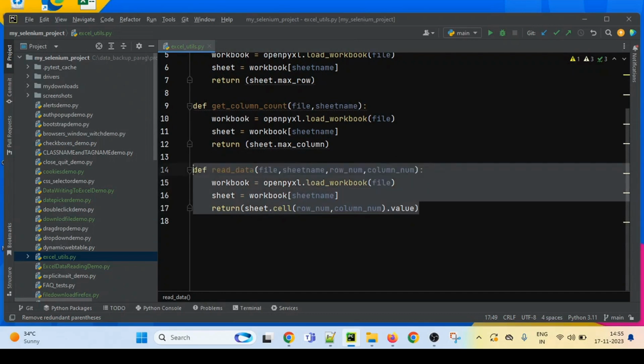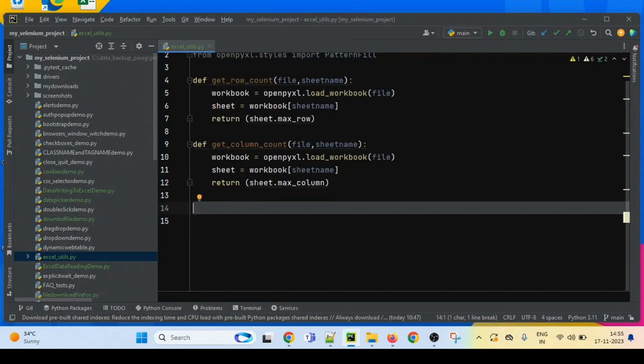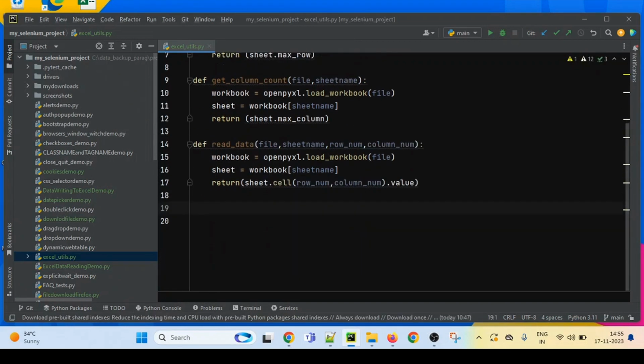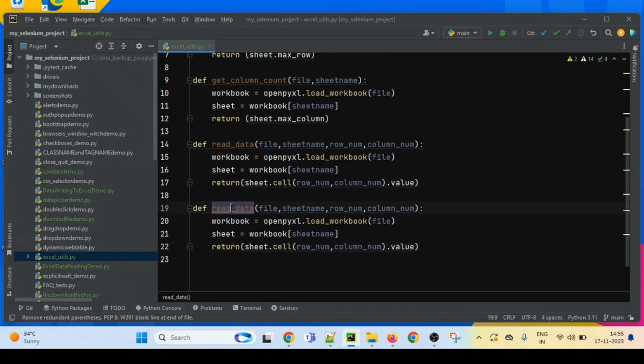And now we will write another function to write the data. I am just copying it. Now the function name is write data. Again we have to pass file as a parameter, then sheet name, row number, column number in which we want to write the data. And what data we have to write, that also we have to pass. So the fifth parameter is data, which we will write into that specific sheet cell.